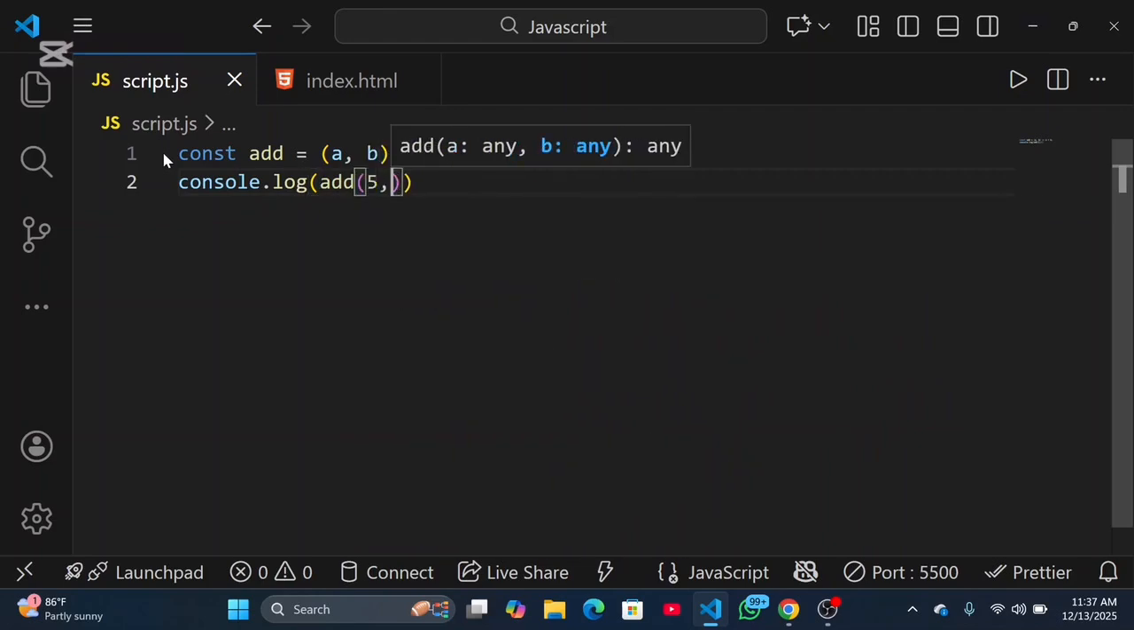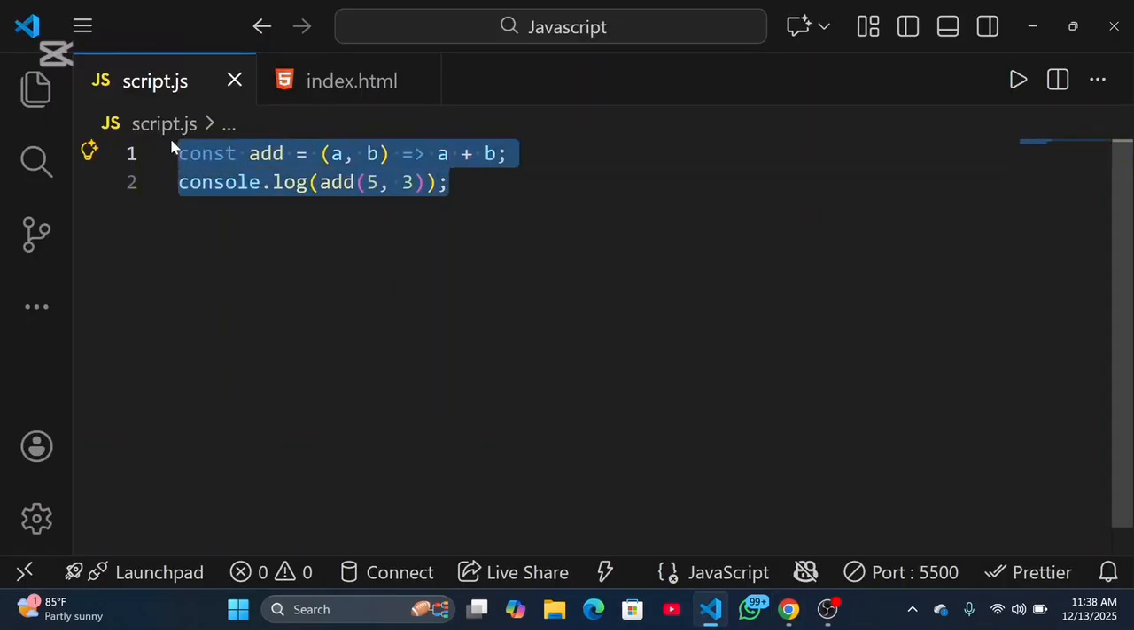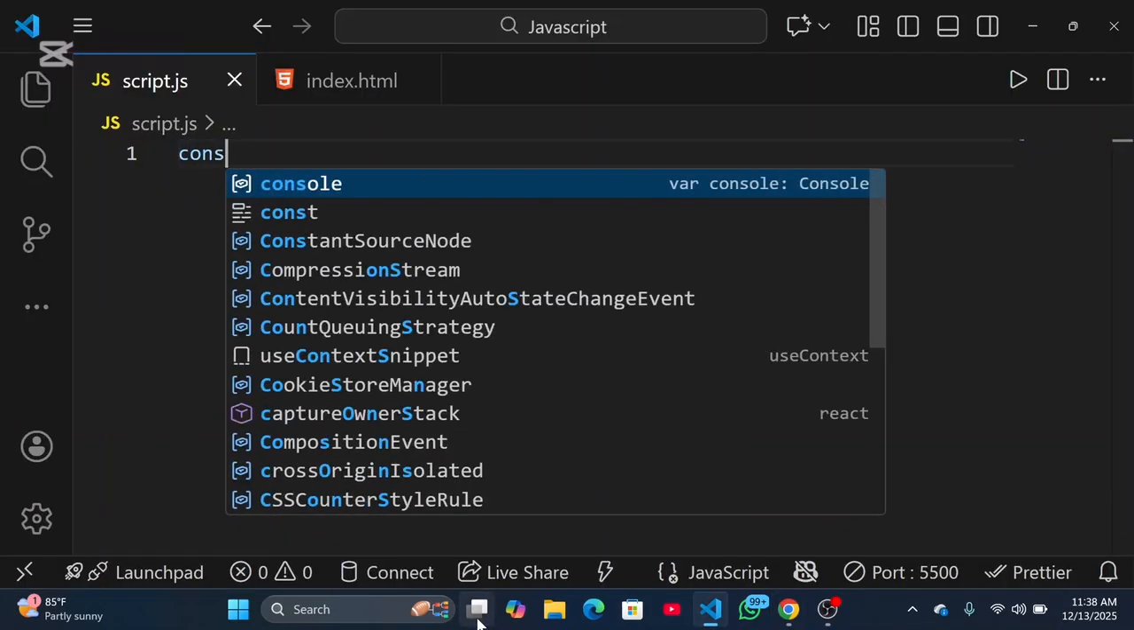Alright, so we are console.logging it so that we can check it in our browser. So this is it in our browser. You can see that the answer didn't change. Alright, so great. Let's move to the next one. Alright, so let's cut this and write the next one.